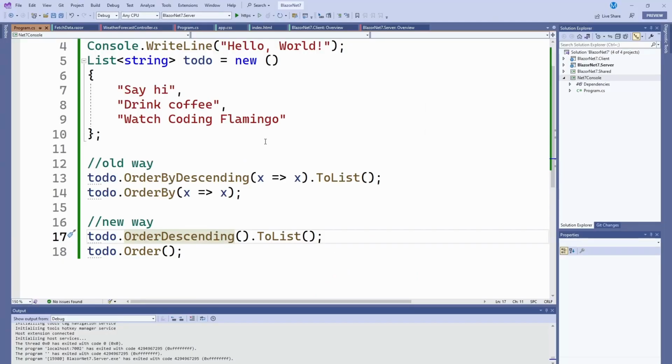The next one is kind of a small one, but it really made a difference for me because 2 days ago I was writing this and I was like, oh, it would be way better if you have something simple, like let's say a list of strings. Before, you had to do OrderBy and use this lambda expression. Now you can actually just do Order and OrderDescending. So it's very small, but I really like that.